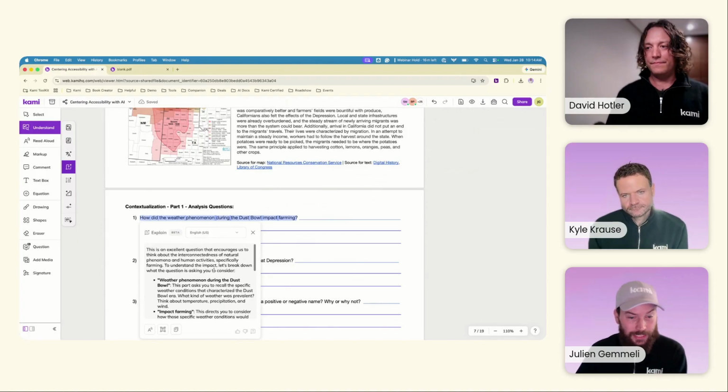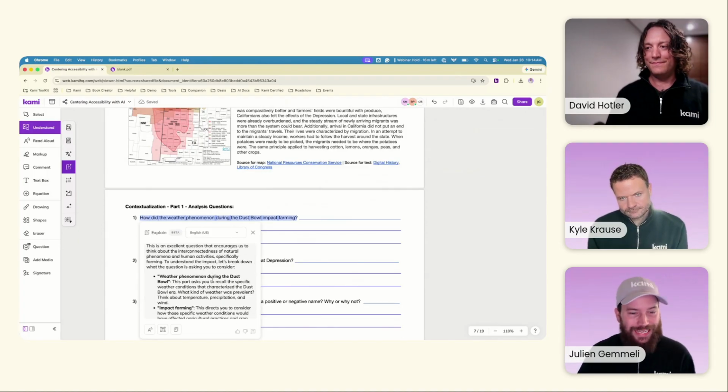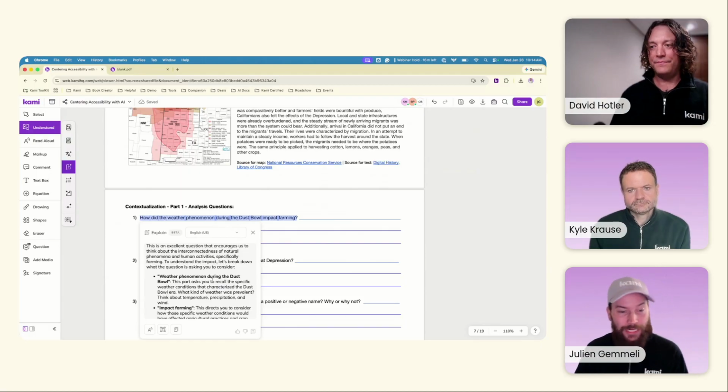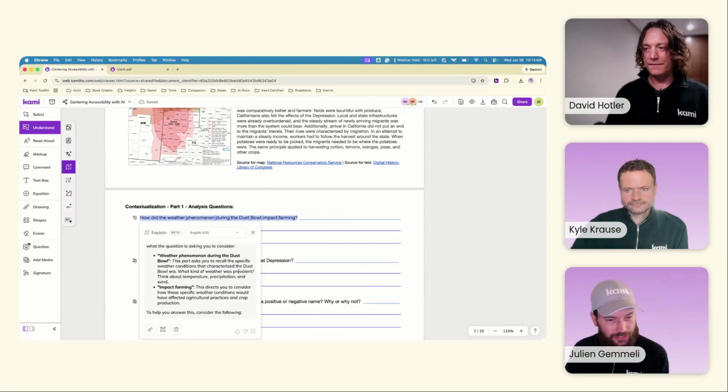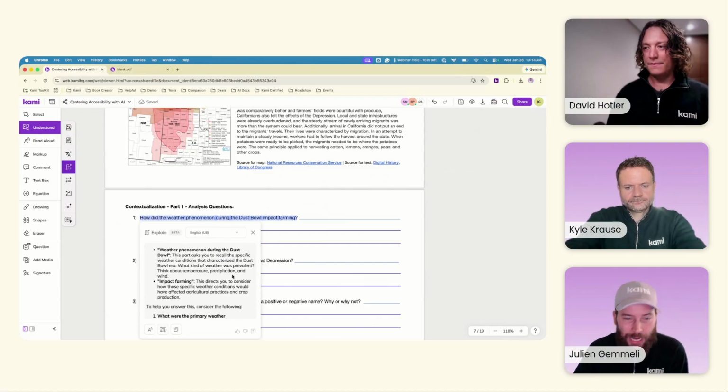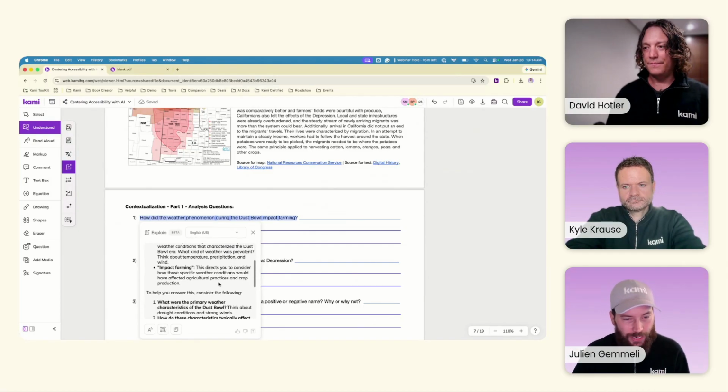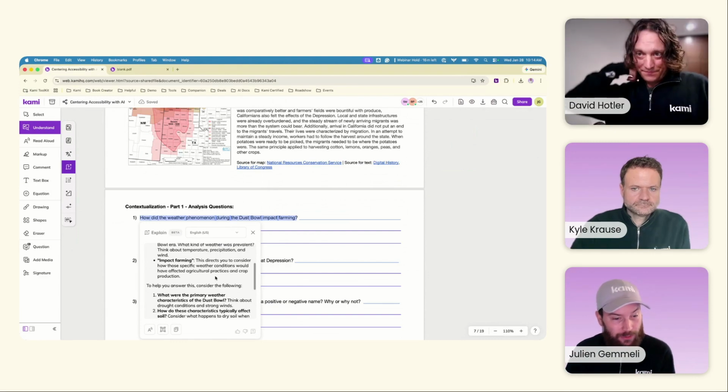So this is an excellent question that can encourage us to think about the interconnectedness of natural phenomena and human activity. So this part asks you to recall the specific weather conditions characterized by the Dust Bowl. What kind of weather was prevalent, right? How could this potentially impact farming?